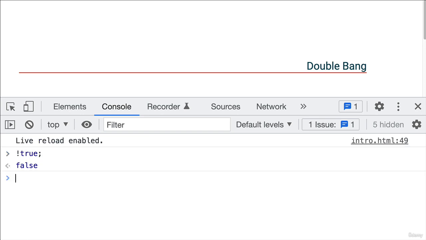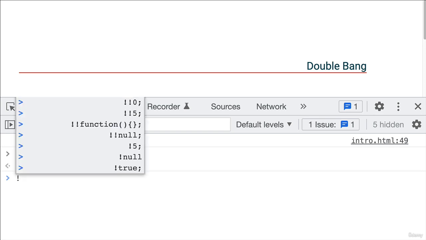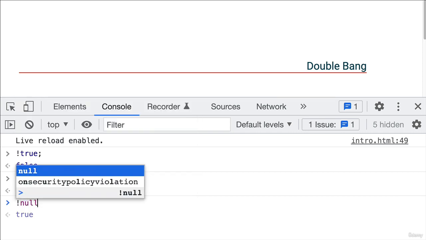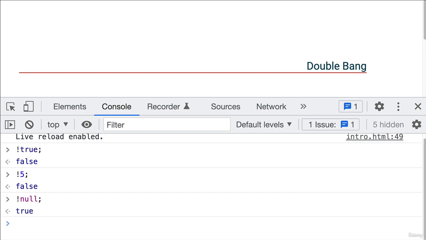Now we can also do this with truthy and falsy values. So with 5 being a truthy value, that returns false. And then with null being a falsy value, that returns true. So we see this reversing with truthy or falsy. Well, what would happen if we added another not operator to the front here? It would reverse it again, and we would end up with the Boolean equivalent of the original truthy or falsy value.